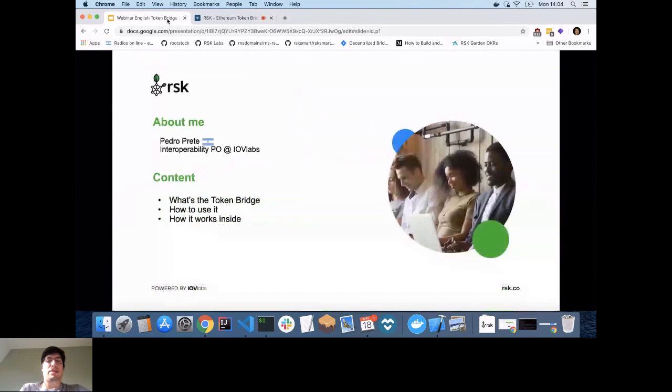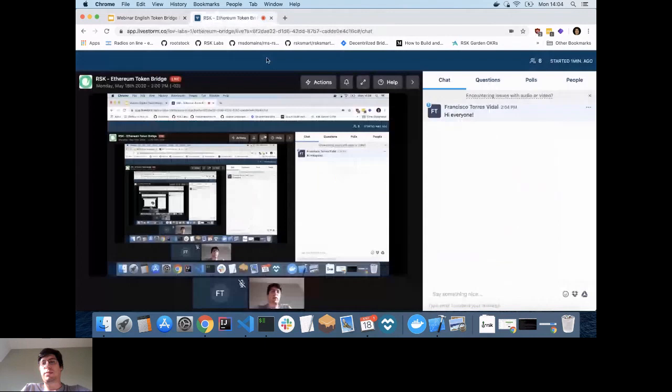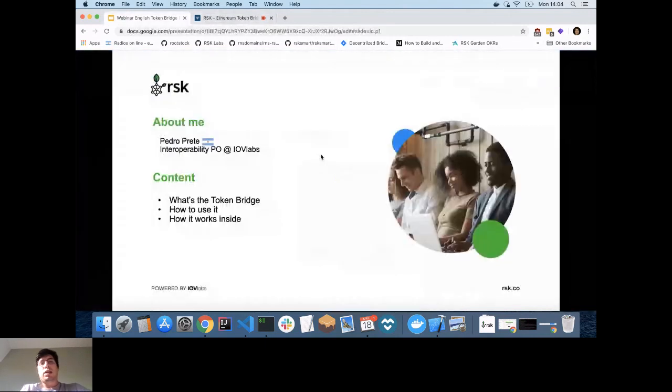Hi, all. Well, this is the token bridge between RSK and Ethereum. As Fran said, my name is Pedro Prete, and I'm the product owner of the interoperability team in IOB Labs that is in charge of the RSK Ethereum token bridge. So during this webinar, we're going to basically see three things, which is what is the token bridge, how to use it, and how it works inside.